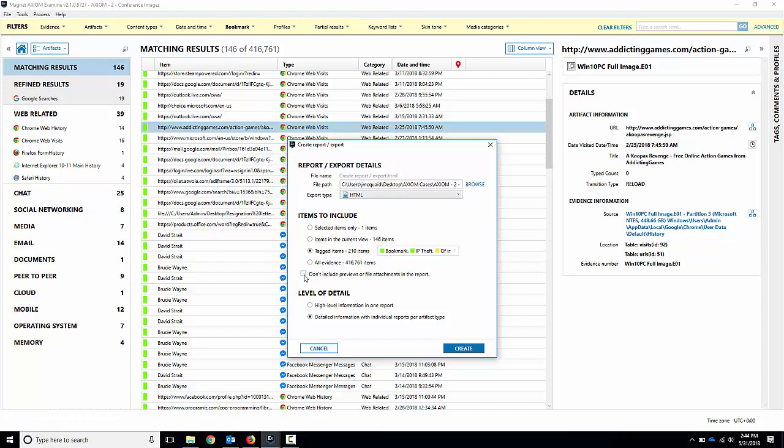Then you've got the option for this checkbox. Basically, don't include the previews for file attachments. This is really good if you've got some illicit pictures that you don't want to include in your report, and you don't want to share with whoever's doing it. They can get the entire report. They can view all the metadata, all the details about it, but they don't actually have to view the pictures themselves. So if you want that, you can just check that off. I'm going to leave it off for this one.